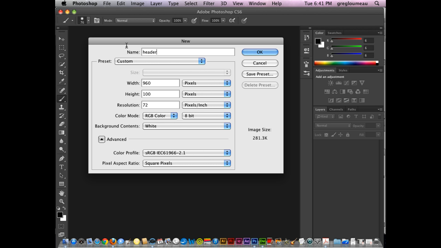Now, Photoshop is really the go-to program for most image editing and especially for web design. Okay, so now what you should see is the name header here, 960 width pixels, 100 pixels, 72 for the resolution. What about color mode? RGB. RGB, why? It's web.